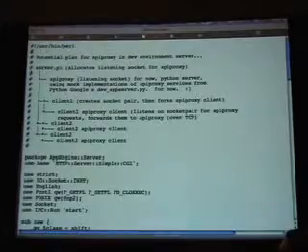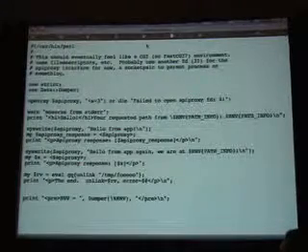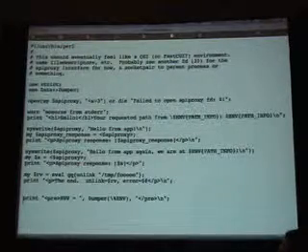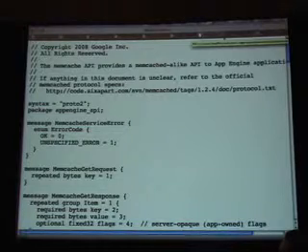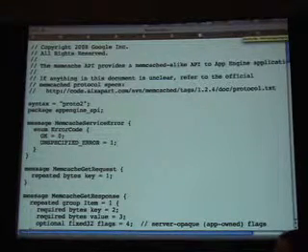Yeah? Have you heard of CA Perl, the capability Perl that Ben Laurie did? Yes, exactly. I don't think it's quite applicable for this. Okay. All right, cool.